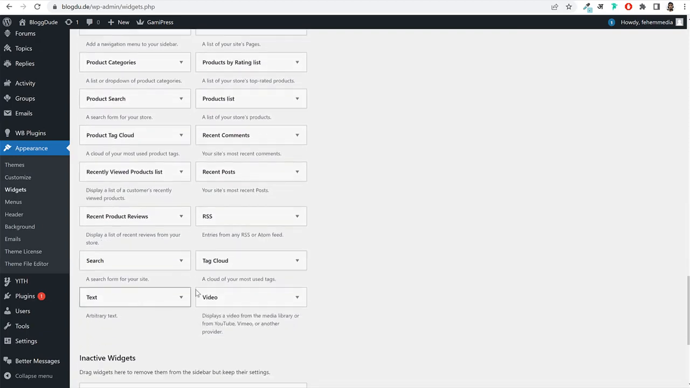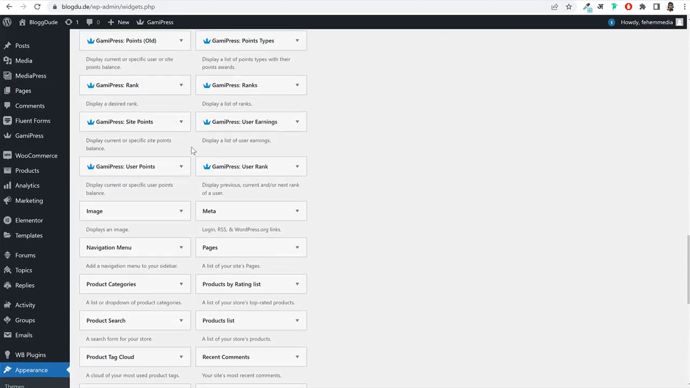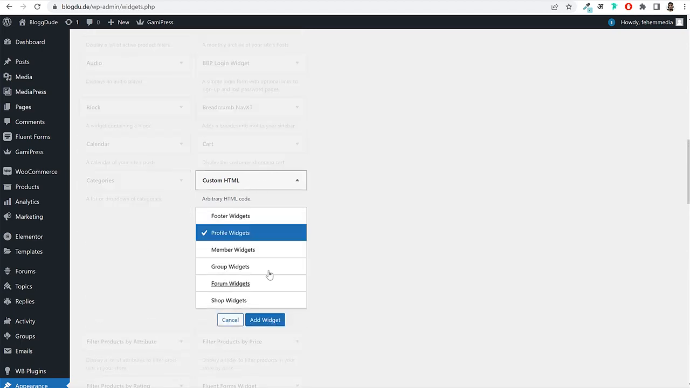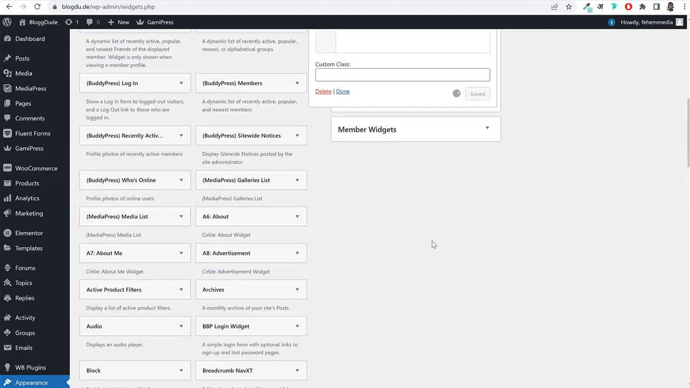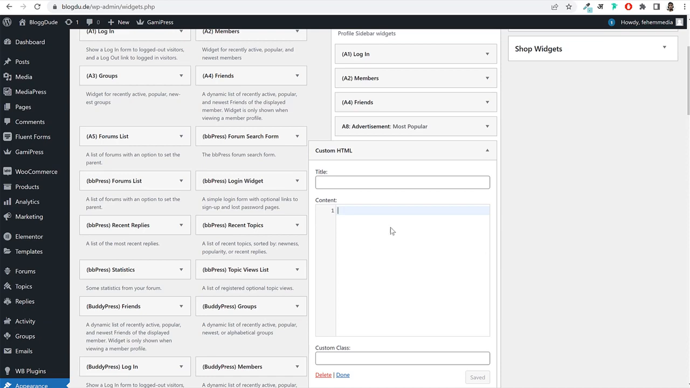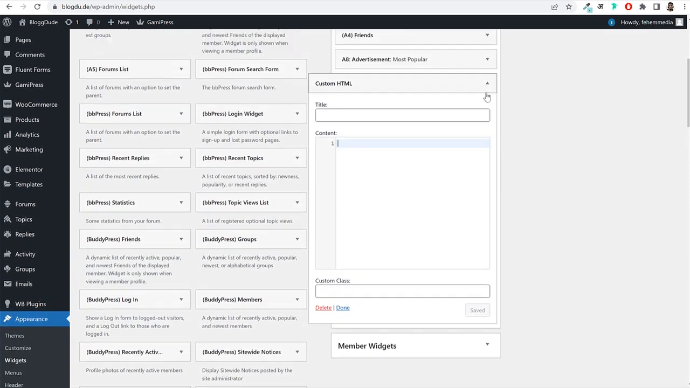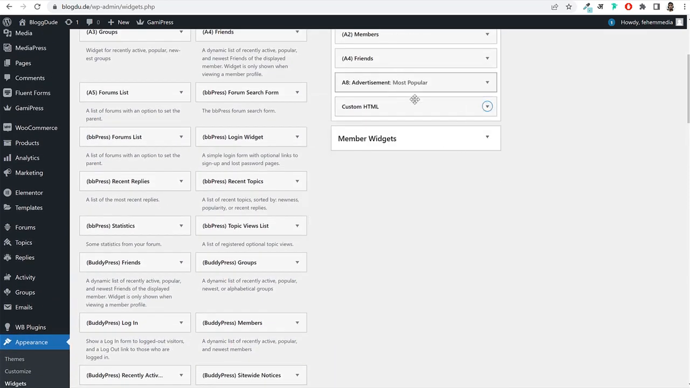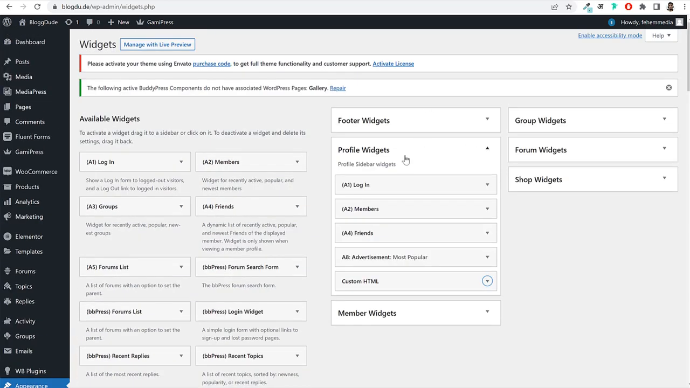Let me search for that HTML option. Here it is, custom HTML. You can use this option and paste in that Google code over here, your ad code, and your Google ad will start displaying on your website, right? So this was profile widget.